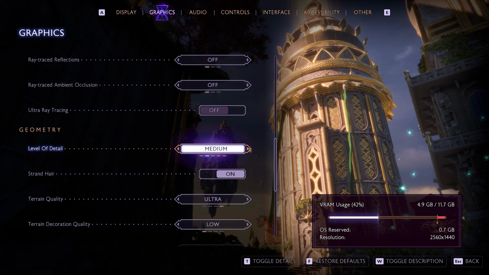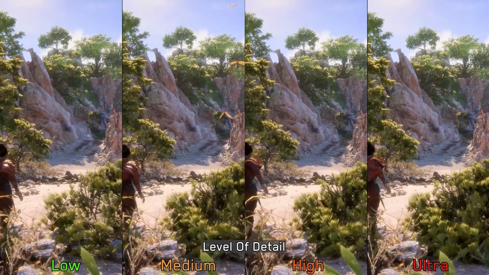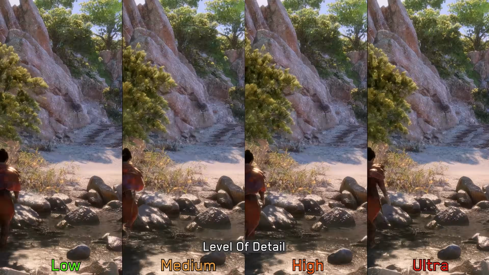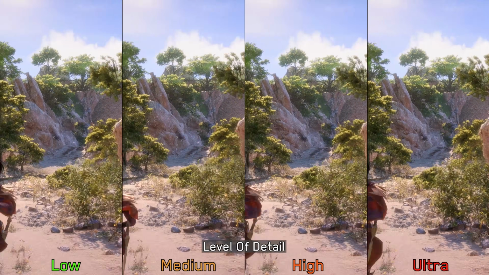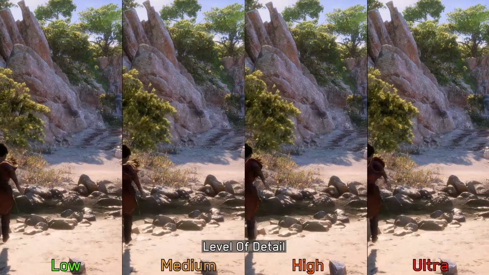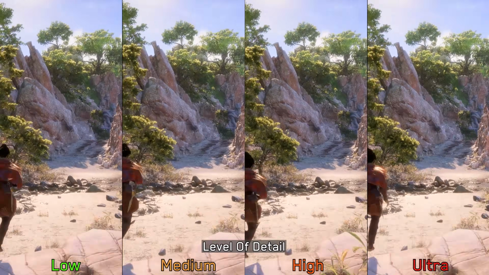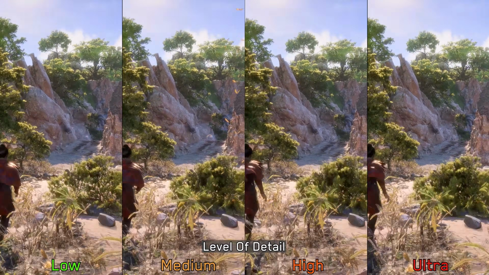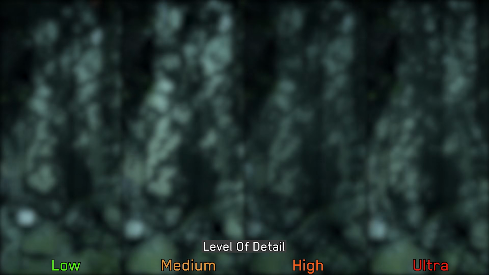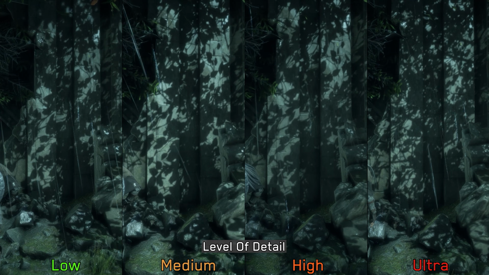Next, we have level of detail. This setting adjusts the LOD and geometry complexity of various objects in the game, which affects LOD pop-in. And here we can see that starting from high, the pop-in becomes less noticeable. Additionally, this setting adjusts the geometry quality used to cast shadows.